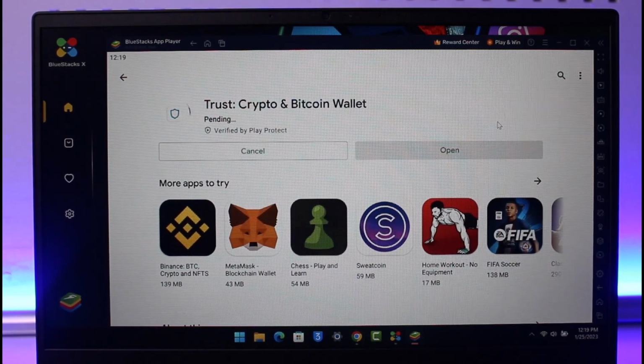After you download the Trust Wallet application, you will be able to successfully go ahead and open it up and then use it based on your own needs as well. And that's all it takes to download the Trust Wallet app on PC.